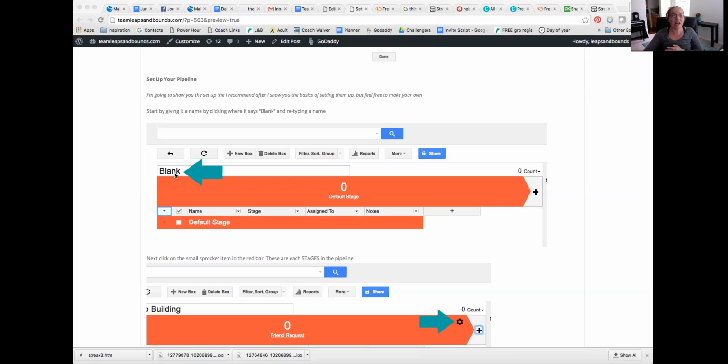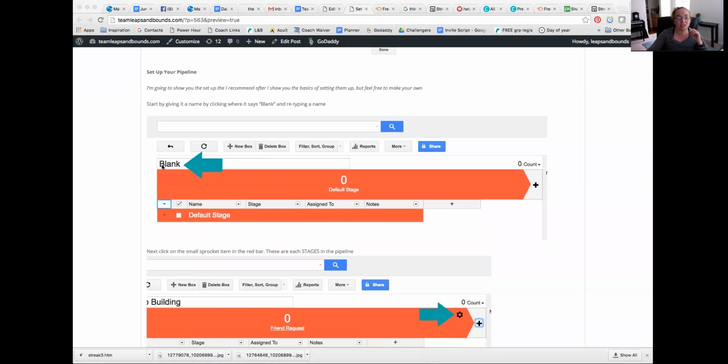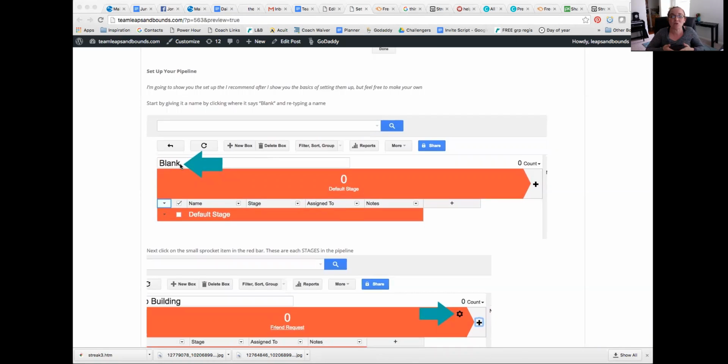Create a blank one. And when you get into the pipeline, there's going to be this little icon here where it says blank, and that gives you an opportunity to name it. So I'm going to be giving you a breakdown of what I name mine, but let's name it relationship building.